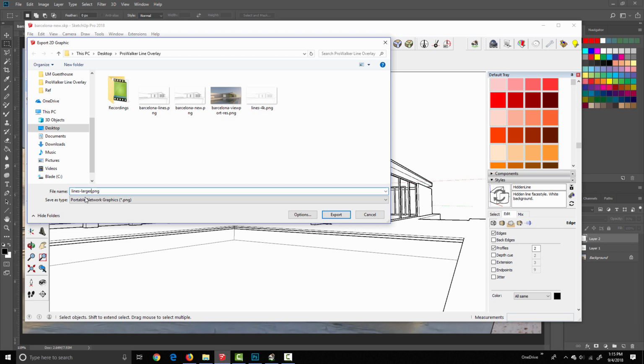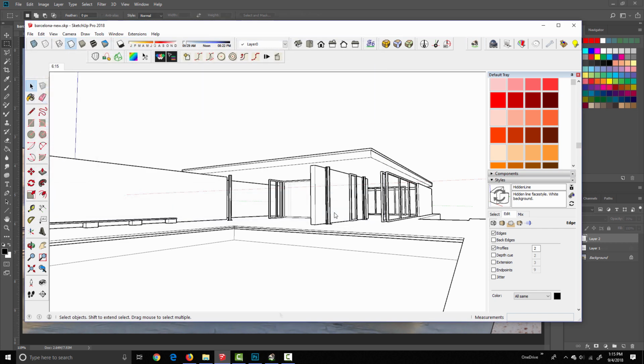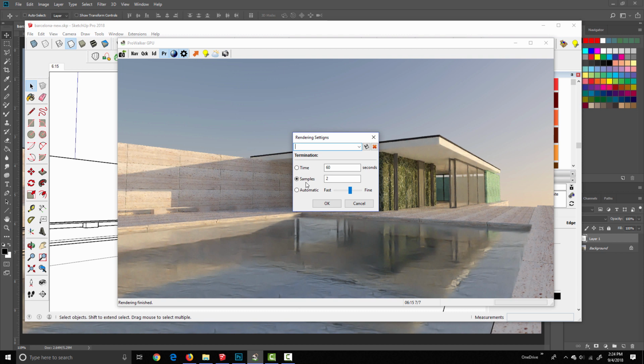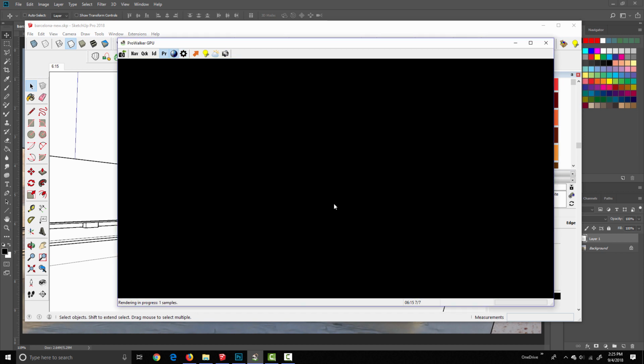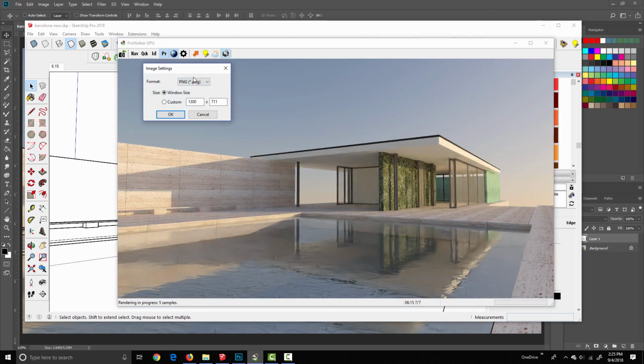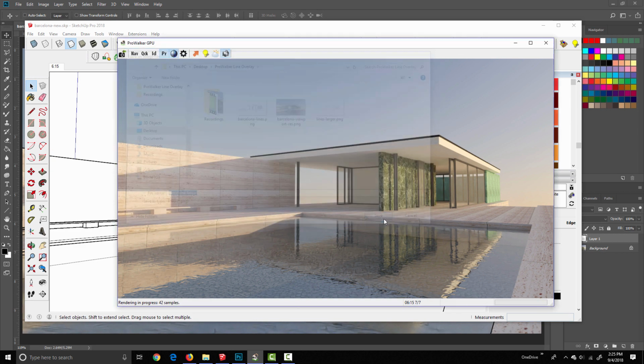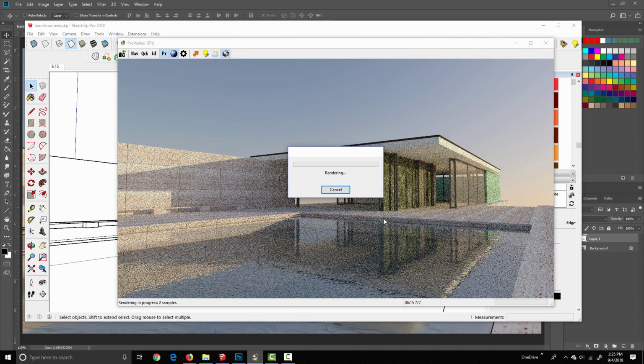lines larger, save that. So I'm going to bring ProWalker back to the forefront, and we're just going to export a higher quality still image. So come up to Settings, change the samples from 2 to something like 250, click OK, go to Capture a Still Image. Remember, we want custom, but we want 2000 by 1094. Sorry about the loud laptop fan. Click OK, going to call that Barcelona larger, click save, and then I'm just going to wait until it's finished rendering.